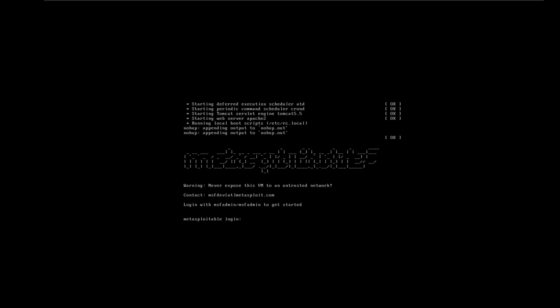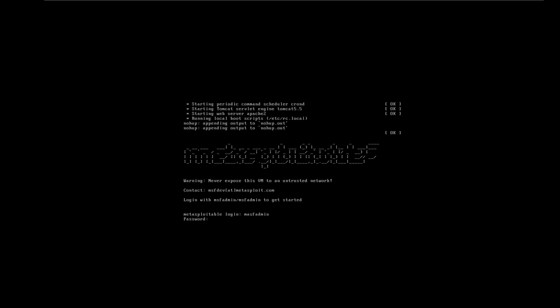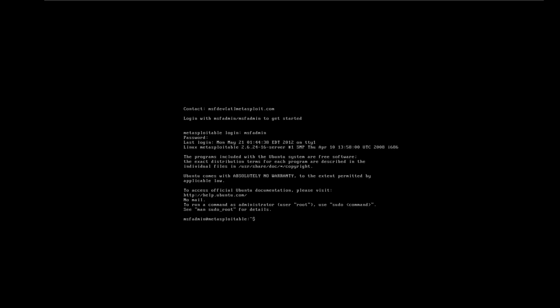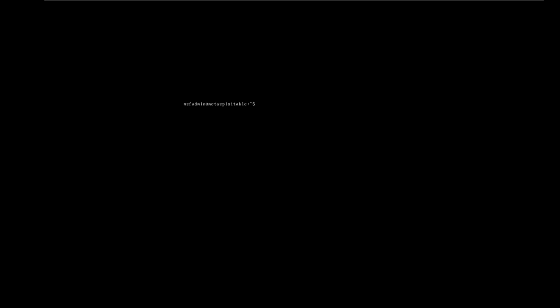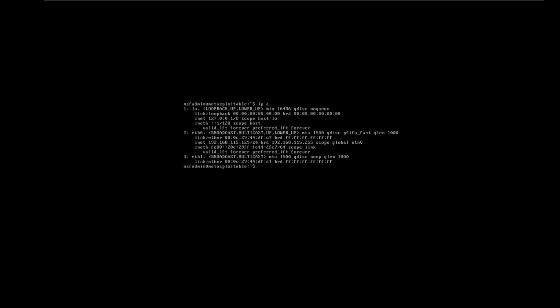Just to prove, let's go to Metasploitable 2 and log in. Remember, the username and password are the same, which is msfadmin. Oops, I mistyped. msfadmin for the password as well. And you are now logged in. You can type in clear to clear the screen, ip a to see the IP address, and Control Alt to release your mouse here.